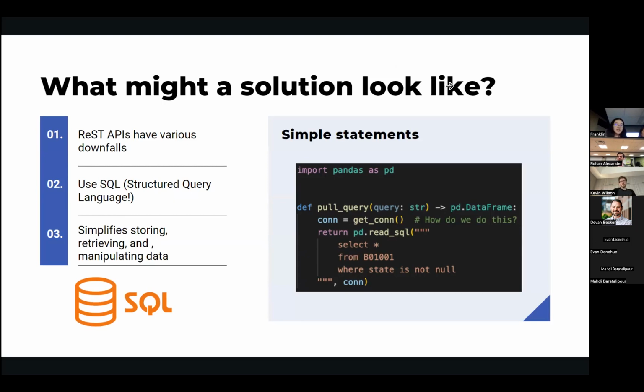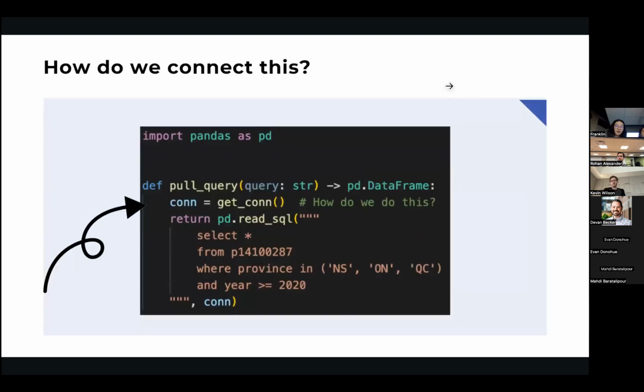Well, a simpler method is to take advantage of SQL. Structured Query Language, SQL, is a standard language used to store, retrieve, and manipulate data in databases, which makes accessing information contained in large data sets a process as easy as select statements such as the one on screen. Now, the complicated task of selecting all entries from the table where the provinces are Nova Scotia, Ontario, Quebec, and the year is greater than or equal to 2020 becomes something as simple as allowing us to restrict necessary information through these statements instantaneously. So how exactly are we doing this?